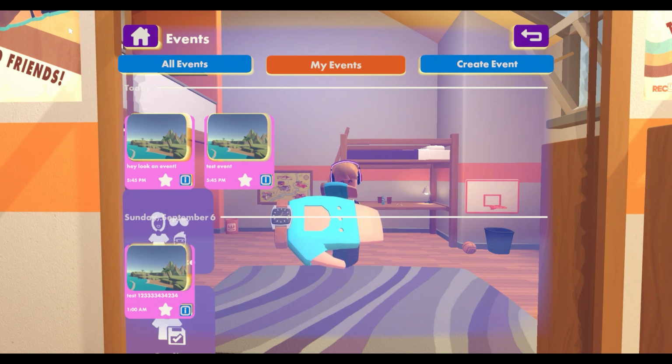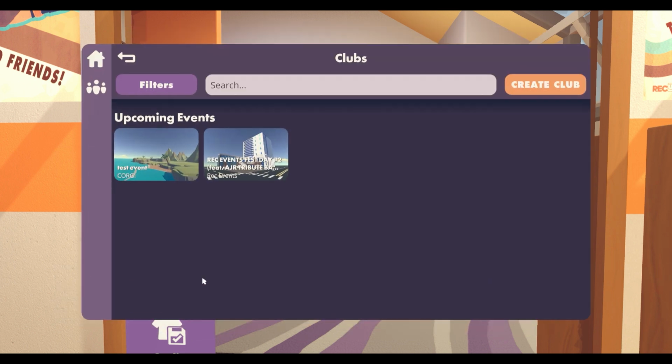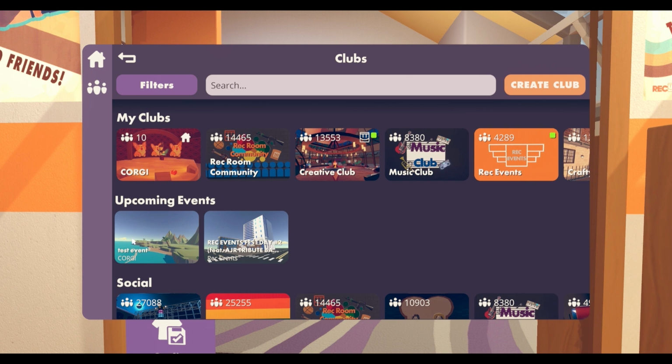My events, that's where you see the ones you created. But the best place to go to see club events is probably just the club section, and then just look in this upcoming events stripe here, and this should fill out with events as people start creating them.